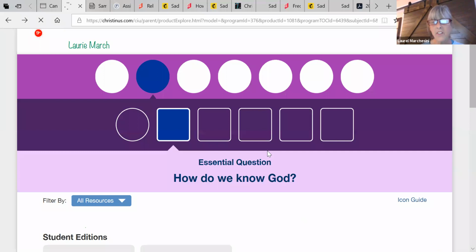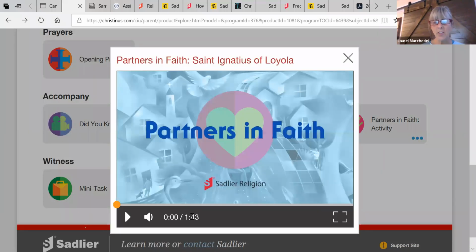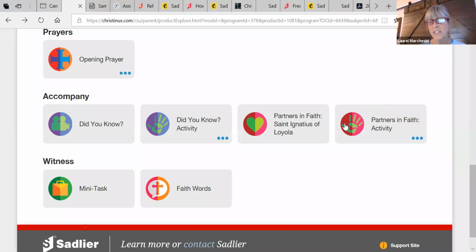Also, at the end of every chapter we learn about a saint. So for every saint, there's also a video about that saint. So this one is 1 minute and 43 seconds on Saint Ignatius of Loyola and how he was a witness to his faith. And then there's an activity that goes along with that video. So see, they're the same colors. This activity matches this video. This activity matches this video.